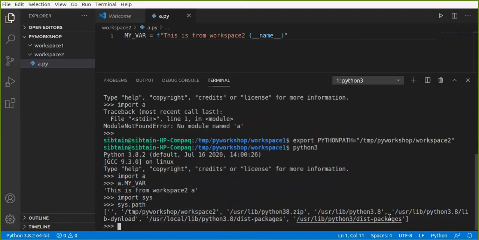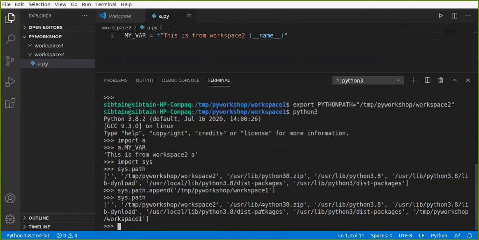You see, this is an array. You can do a sys.path.append also, at runtime. Inside your program, you can append any path to this array. I can do /tmp/pyworkshop/workspace1. And now if I do sys.path, I have this workspace 1 available also. So if at runtime in your program, you want to set certain paths where you want Python to look up modules, you can do it like this: sys.path.append, and append those paths. If you don't want to do it inside your program, if you want to do it outside before the program executes, you can set the PYTHONPATH variable.